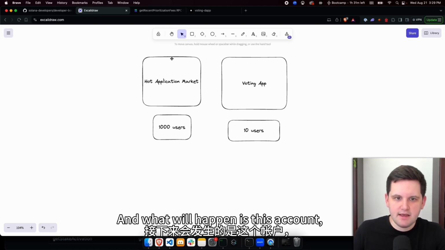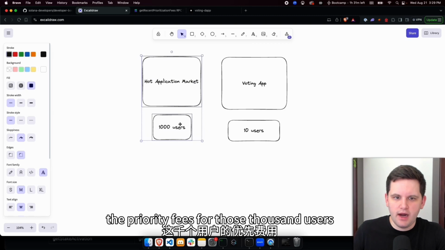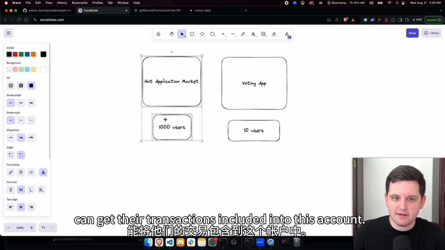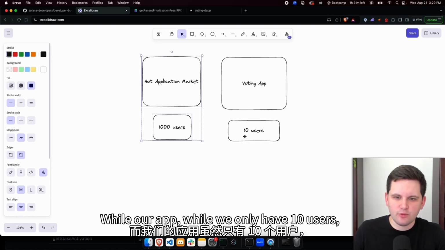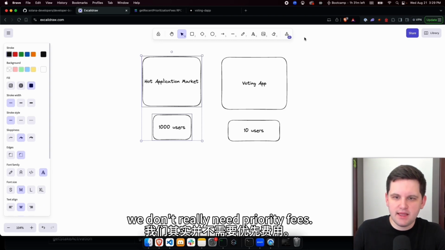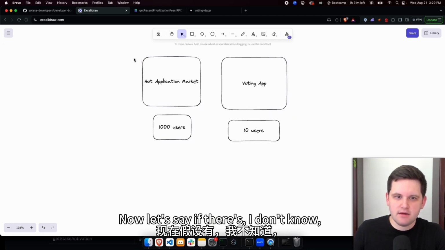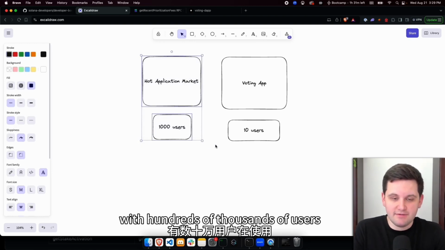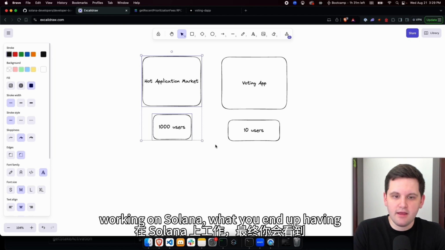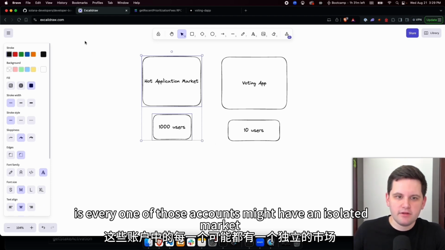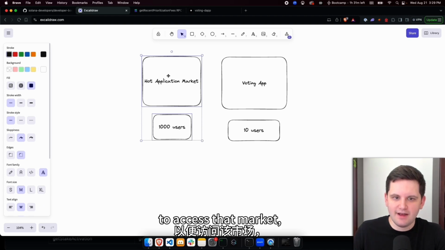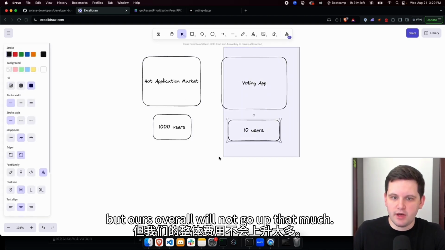What will happen is this account, the priority fees for those 1,000 users might go up a little bit so that people can get their transactions included into this account. While our app, while we only have 10 users, we don't really need priority fees. Now let's say if there's, I don't know, 100 of these hot application markets with hundreds of thousands of users working on Solana. What you end up having is every one of those accounts might have an isolated market where they're paying a little bit more priority fees to access that market, but ours overall will not go up that much.